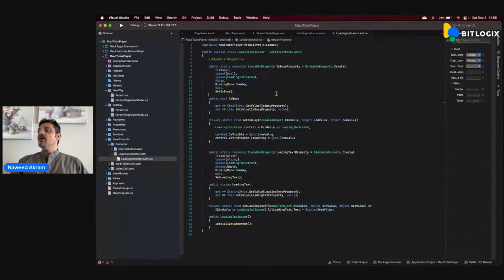Very simple. All I have created is a couple of bindable properties, is busy and loading text. So the moment I set is busy to true on this control, it will automatically go and start showing the loading indicator, activity indicator. And the moment I say is busy is false, it will stop showing that. And in fact, it will also make the whole control invisible as well. It's as simple as that.